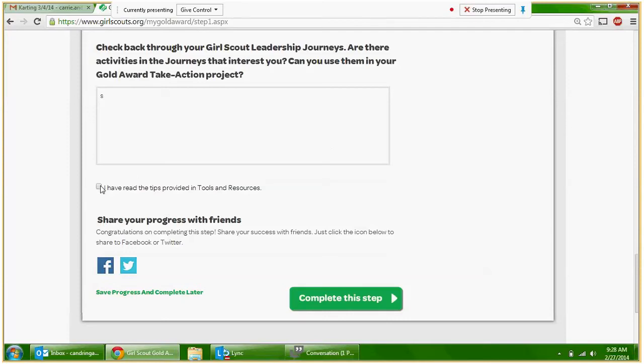And again, we can't go on until we click I've read the tips and tools. And here you see that there's the buttons to share your progress with your friends. Again, completely optional, and I don't have a Facebook account set up as a sample, but if you were to click Facebook or Twitter, it would have a post on the girl's timeline that says, I've just completed step 1 of my Girl Scout Gold Award, and it gives her an opportunity to kind of brag about what she's done to her friends and family.